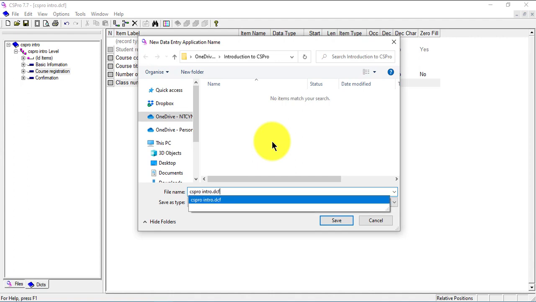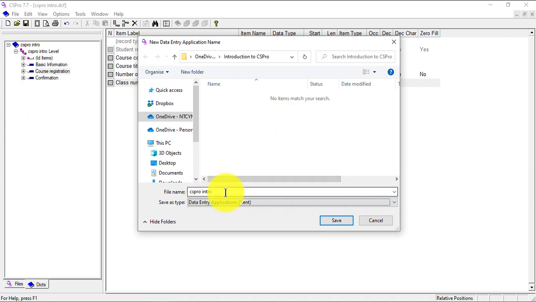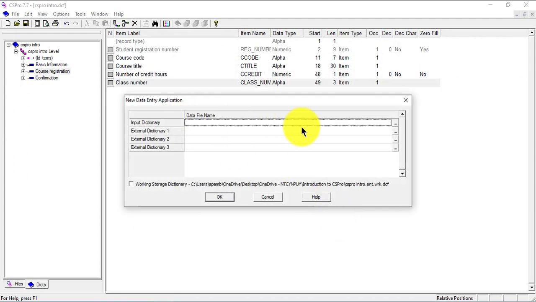So we have CS intro, that is the name. Let's take off the extension. So CS intro is the name we give to the dictionary file, and we're giving the same name to the application file. Don't worry, there won't be conflict because of the extension. So click on save, and it gives you something else.